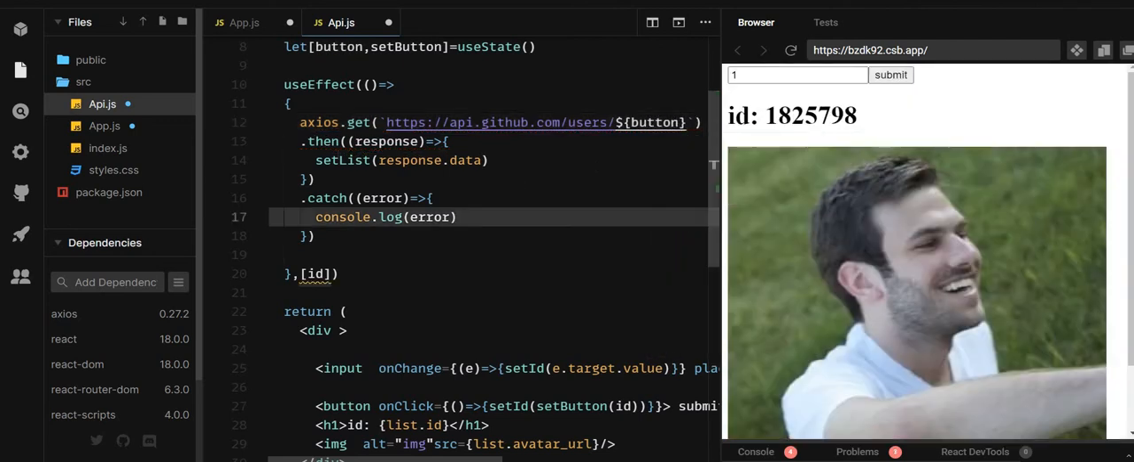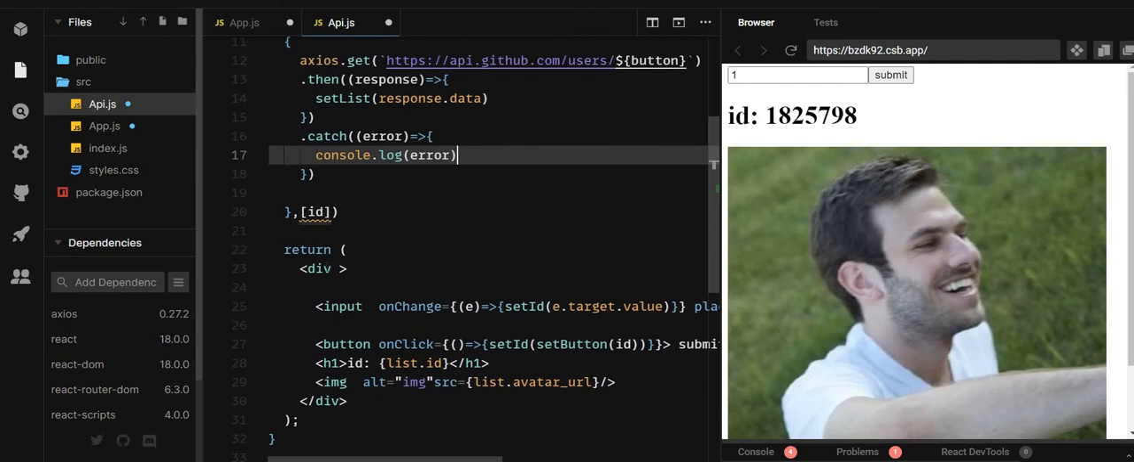And then dot then response. It will be dot then having a callback function, that is the response from the API. Then set list response dot data, and getting this, and dot catch of error. If there is a response, it comes in response data, otherwise the catch error, console log error. Then I will be giving id.